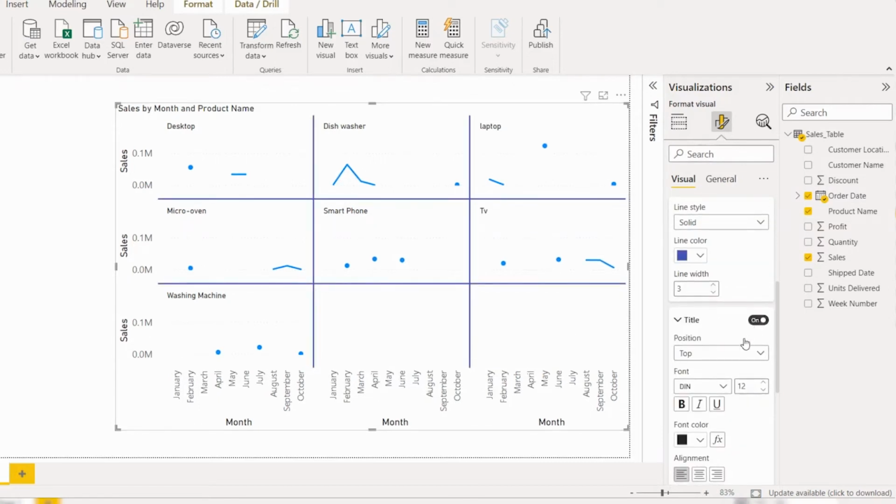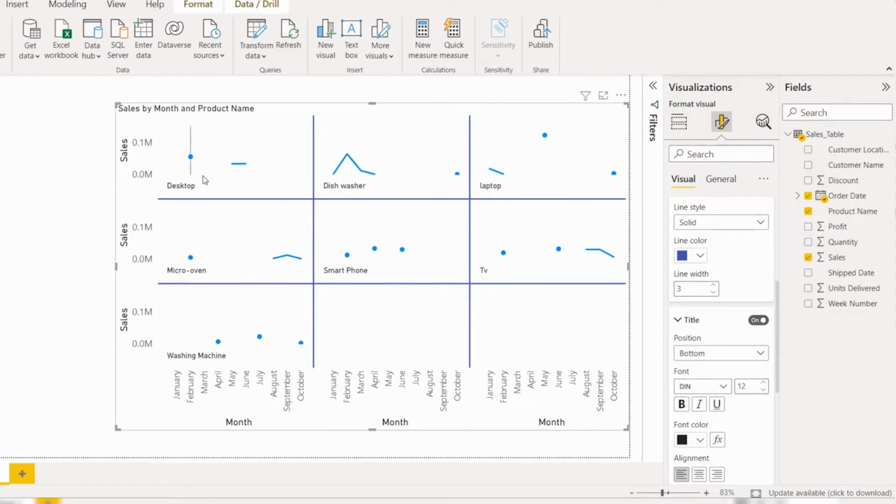In the same way we can see the title option presented here. By default it will be enabled. When you disable it you cannot see the title of the products. So enable it so that you can view the product name on the selected. For that also we can choose the position like top position or bottom position. If you select bottom position, the product name will be displayed down.